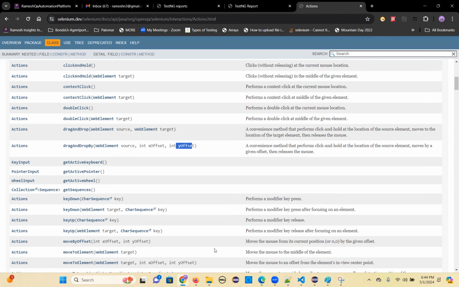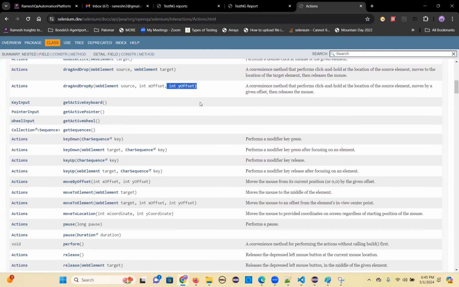Which method do we need to use? Well, that's the problem. If you don't read the methods, it's difficult to answer that. So I told you, getRect dot getX and getY methods. So you can get it with those getY and getX methods. So you can get the active keyboard.